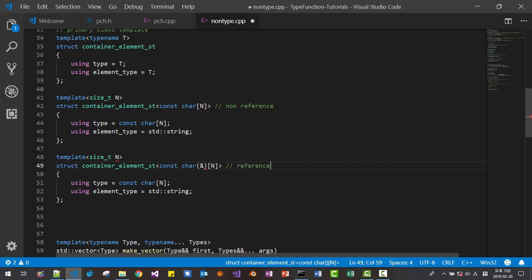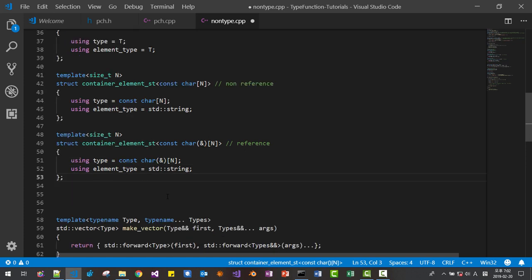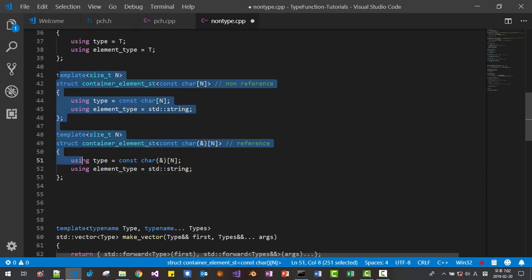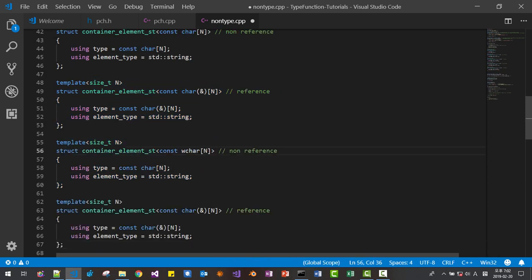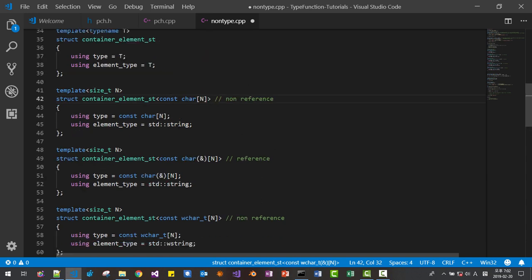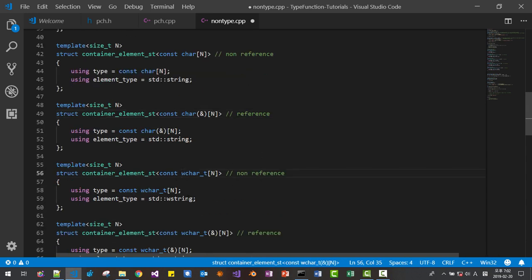Then I need to here like this. Then we need to deal with wide character. Copied, paste. This is wide character T. It should be W string. Sorry, W character T. Like this. We introduced 1, 2, 3, 4.